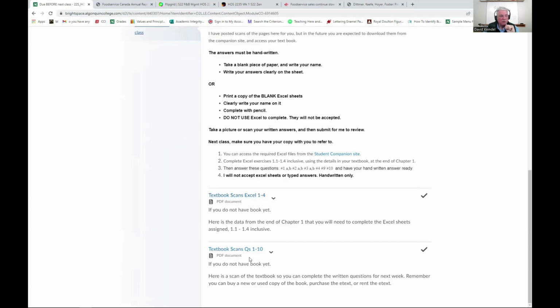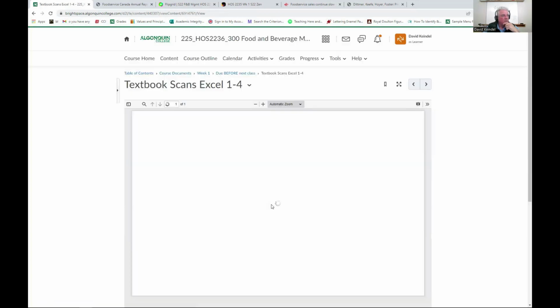And so the information's here. If you don't have the information, this will help you. You'll need the companion site to get the Excel sheet, but I've actually given you the information. So if we open that up.